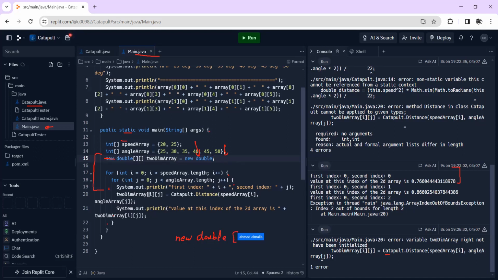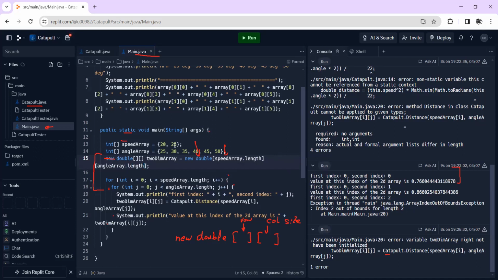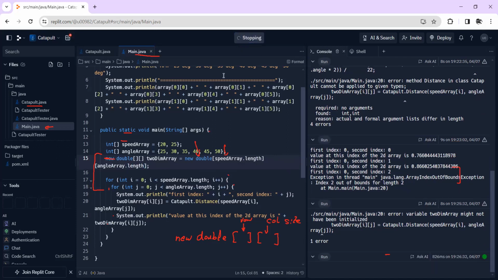Then you open square brackets like that. This is for the row size. This is for the column size. Okay, and then remove this new. Remove this new.